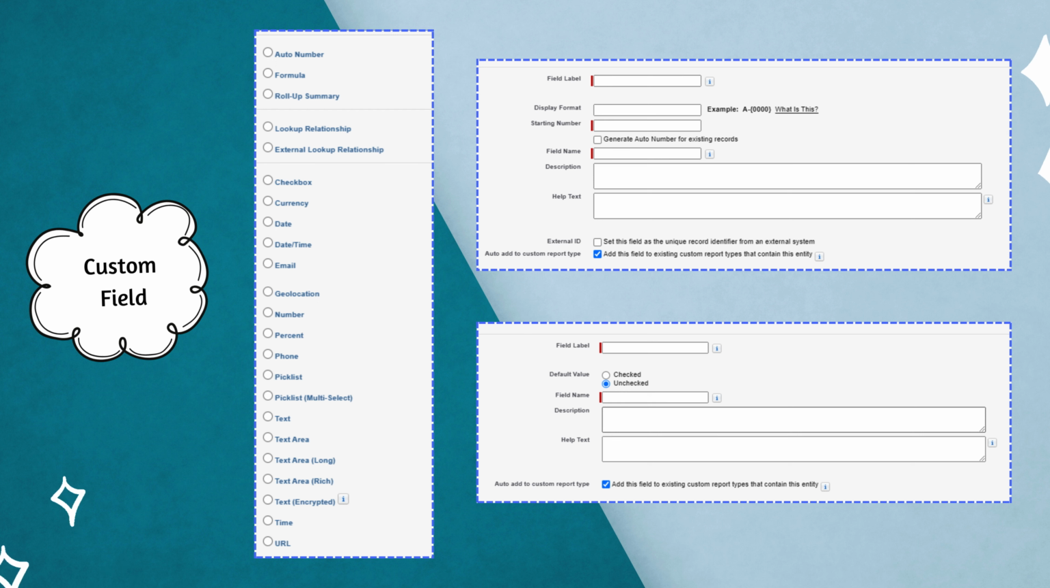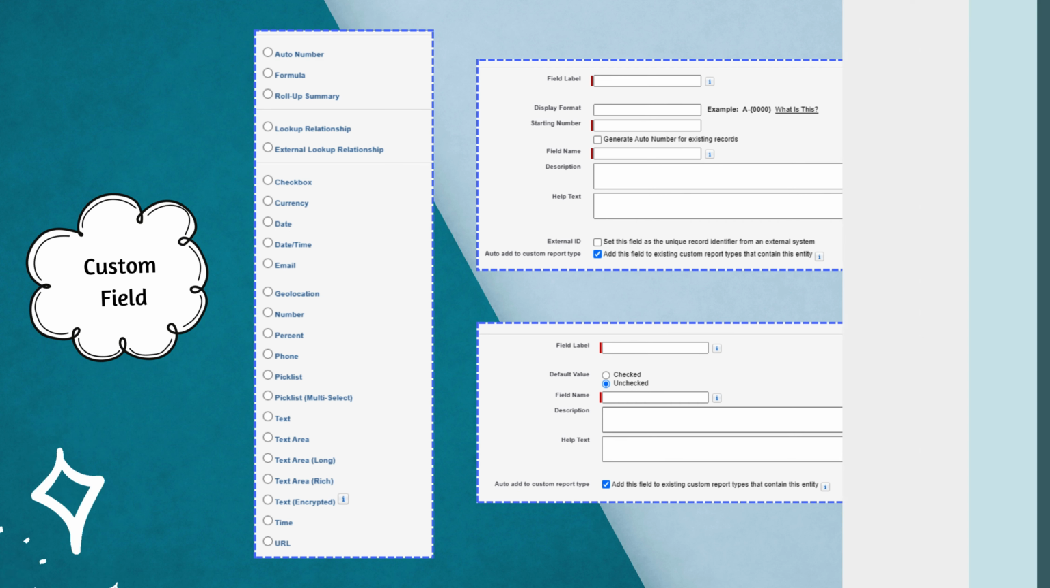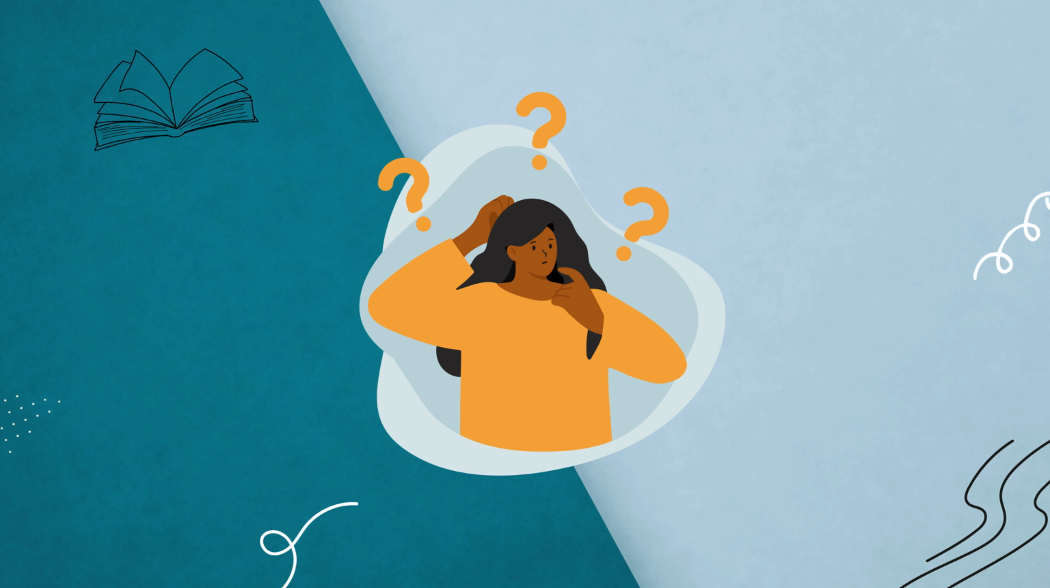Whether it's a simple yes or no with checkbox, specific dates with date or date time, or automated calculations using formula fields, Salesforce provides a range of data types to suit your needs. While several field types are available, the essential consideration is aligning the data type with the data you're storing. And that wraps up our exploration of custom and standard objects and their associated fields within Salesforce.